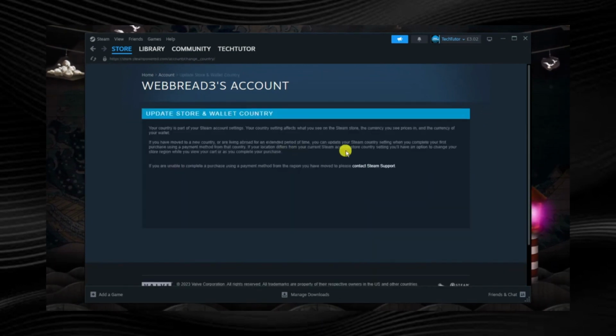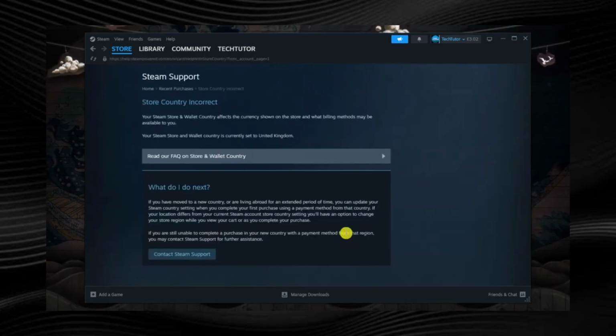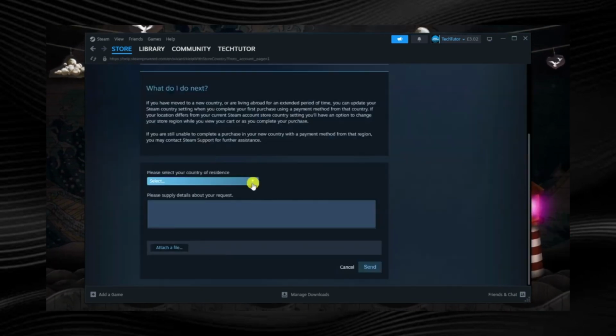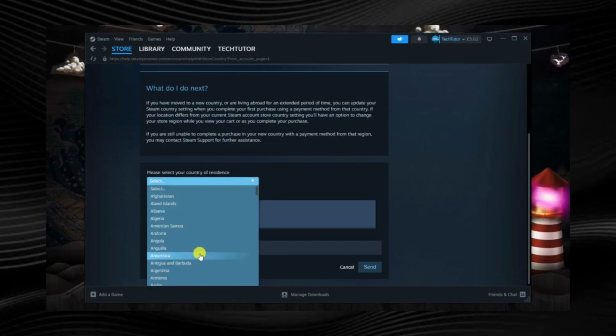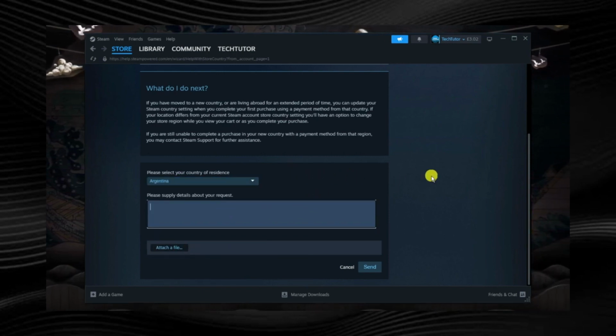So what you want to do is click the link here, and then you can go ahead and contact Steam support by clicking the box down here. Now where it says please select country of residence, you want to change this to Argentina, and in the box below you just want to put the reason why you want to change your region, so you can use this as a template.